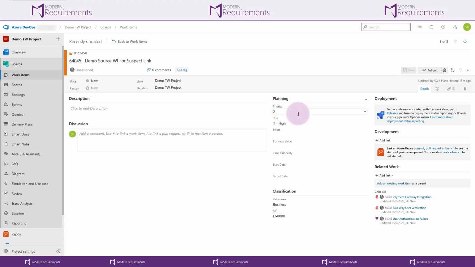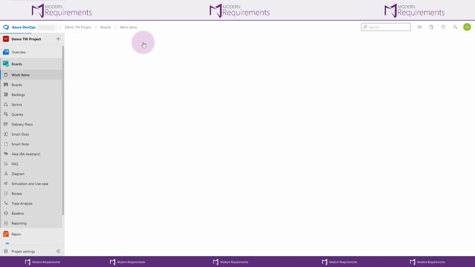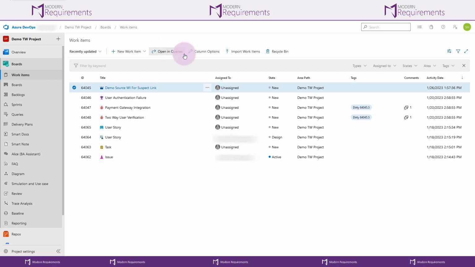If the pre-state conditional field of the source work item matches the value assigned in the suspect link settings, and the suspect field matches the trigger value, the linked work items of the selected work item type will be marked as dirty or suspect. Related work items of the specified type have been marked as dirty or suspect.